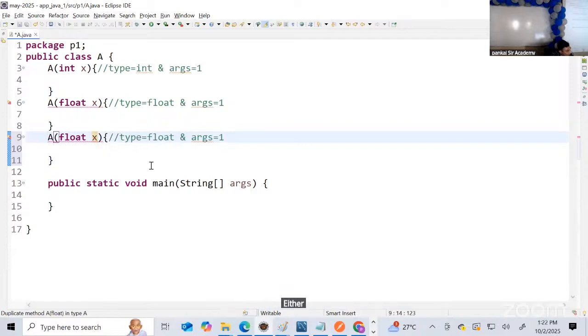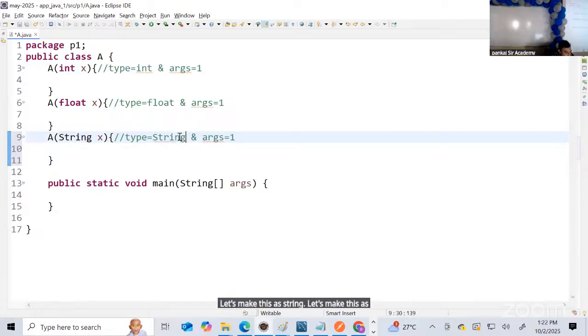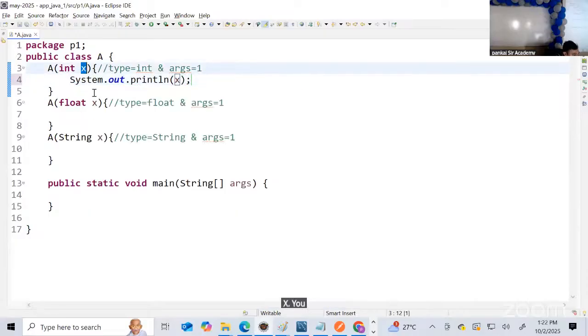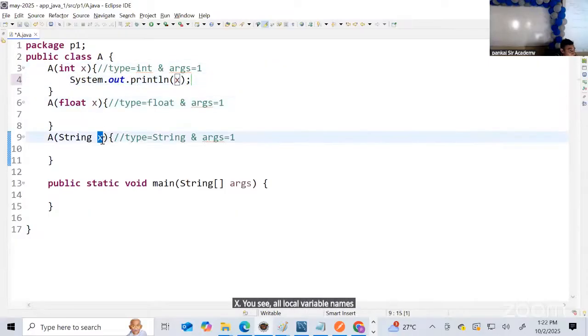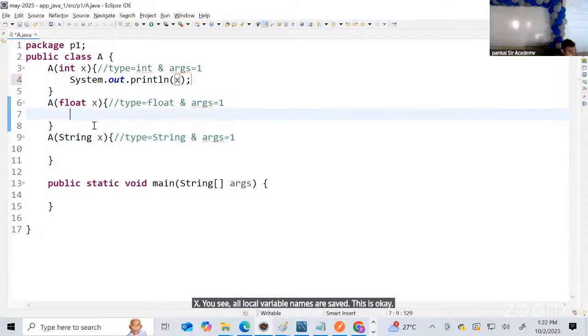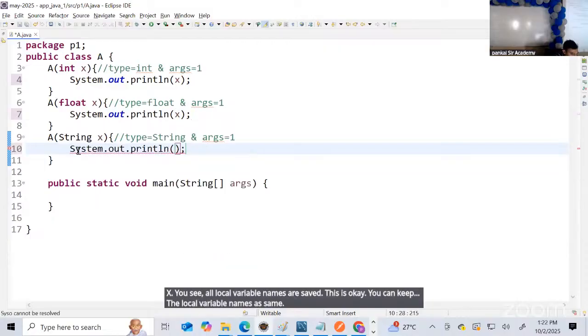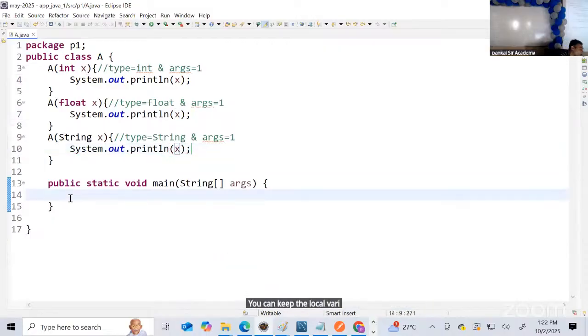Now if I create a third constructor, tell me what should I do here to remove this error? Either add one more argument or change the type. Let's make this a string. Is this clear? Now we are going to write here x. You see all the local variable names are the same. This is okay. You can keep the local variable names the same. Now let's continue and do one thing.